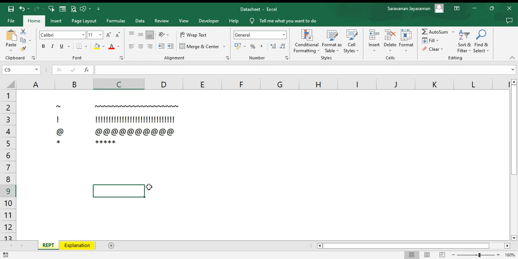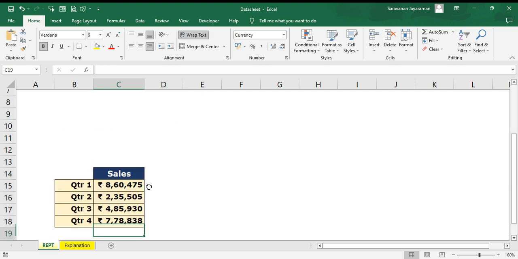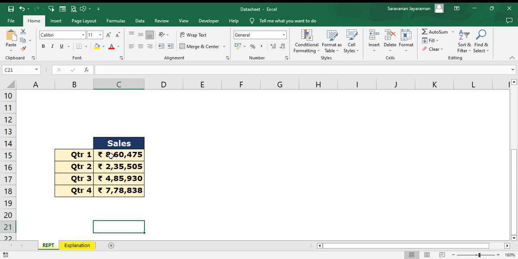Now let's see another example. Here we have sales figures. With the sales figures we can create a histogram, the graph kind of thing with this data using repeat. So here it is 8,60,000. We cannot repeat that that many times. We can repeat but you cannot see the graph.